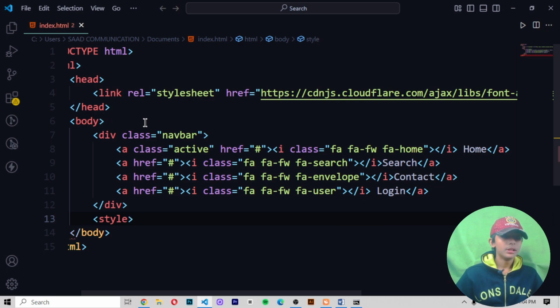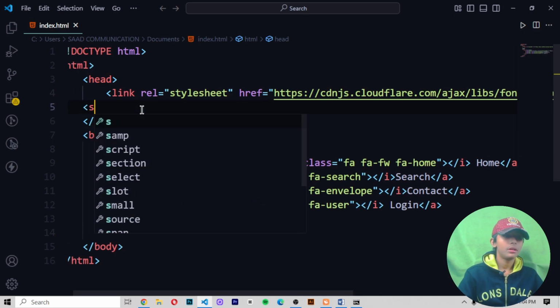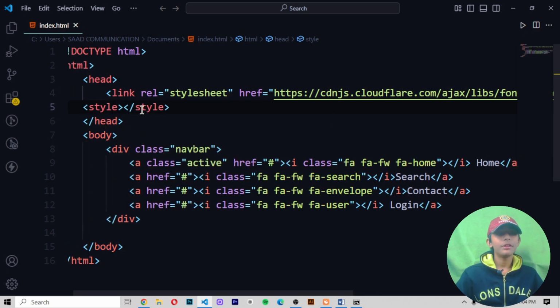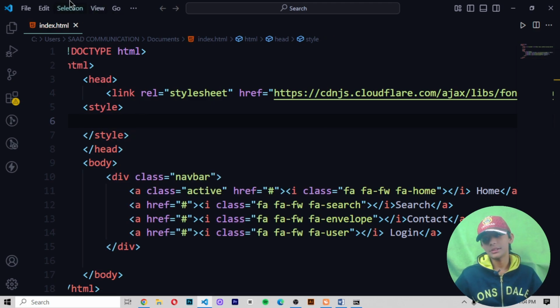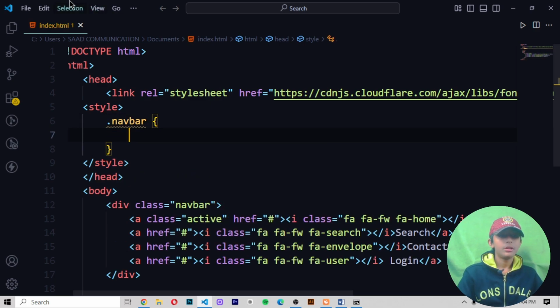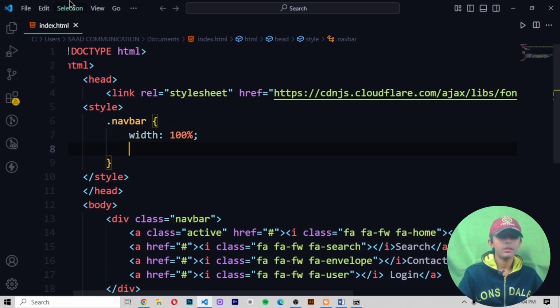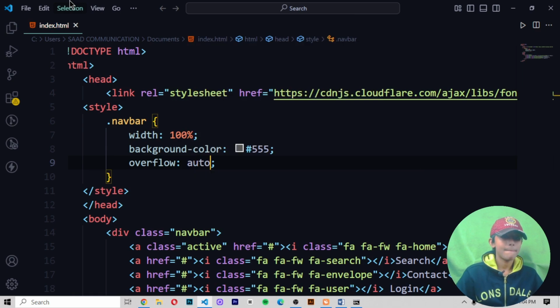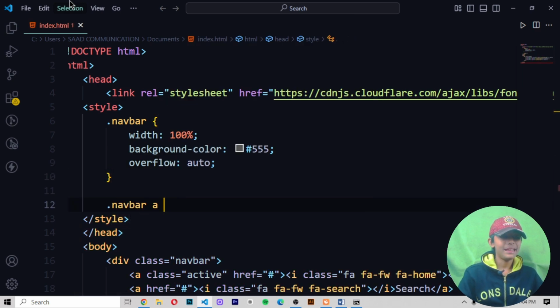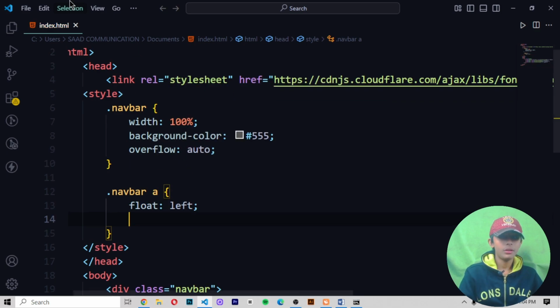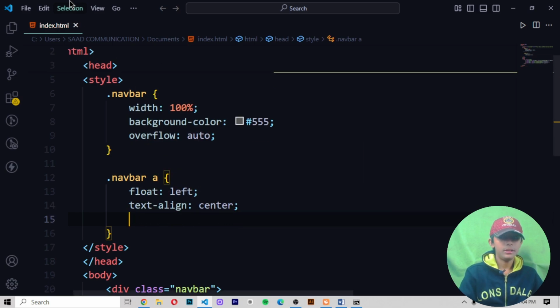In the style we write our CSS code, and the CSS code will be written in our head section, because many people are asking why I am not writing the CSS code in a separate file. So now I'm writing the style section. .navbar width will be 100%, background color will be #555, and overflow should be auto. Now add .navbar a, and here we give float left and text align center.